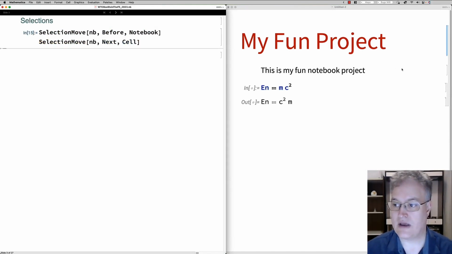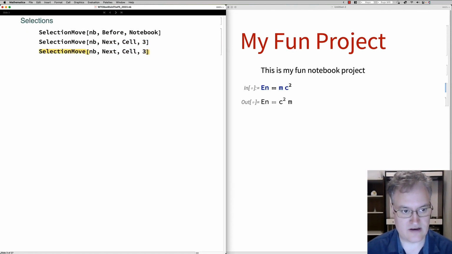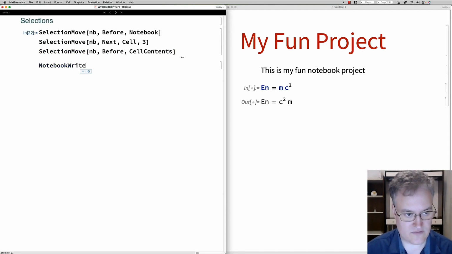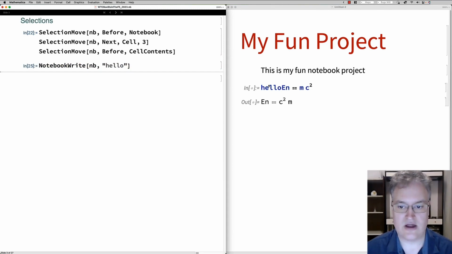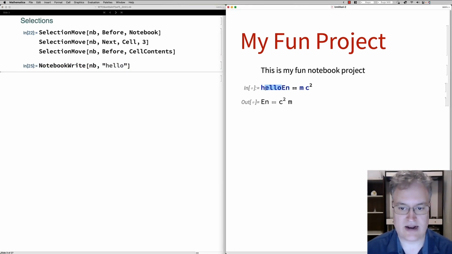We'll select My Fun Project. We can give it a count. So to move down to this third cell, we could change that, and it's selecting the third cell. From there, we can actually move into the cell contents. SelectionMove next, we're going to go to cell contents. And so that gives us the position before the cell contents of this notebook. And if we're here, we could turn around and go notebook, right, for instance, and insert some word like hello. And you see we've been able to insert where the cursor is, programmatically changing the contents of the notebook.